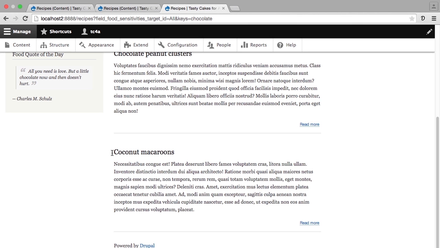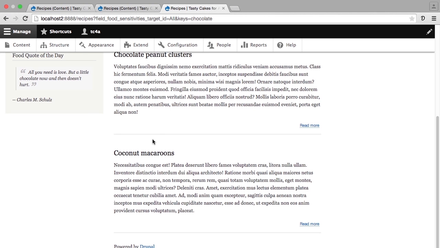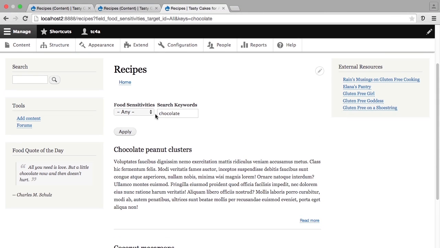In this lesson, we looked at an extremely easy and powerful tool for delivering relevant content for the user, which is exposed filters on view displays. When you use these as a site builder, you create an experience for your user in which they can make their own choices about which content they want to see.